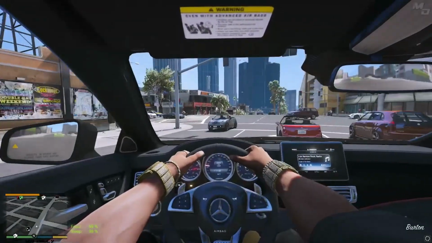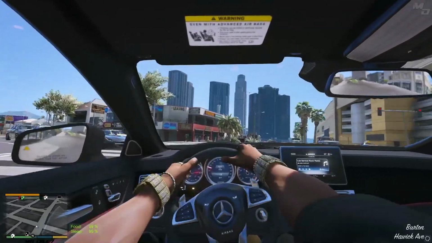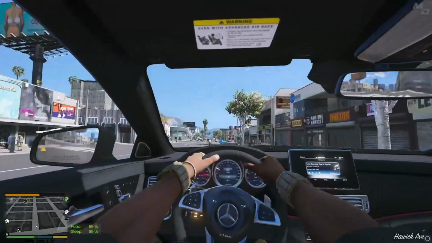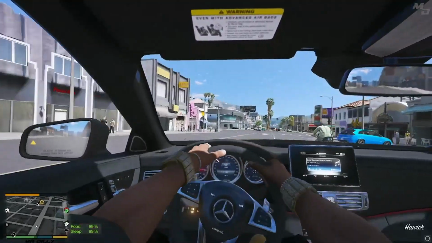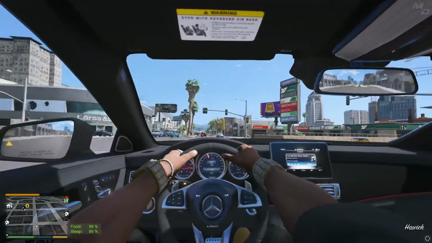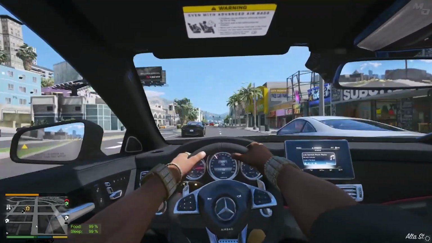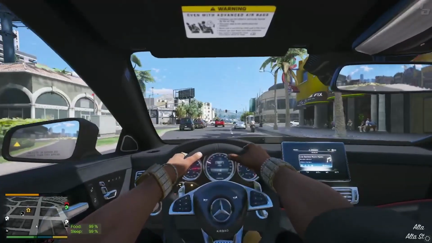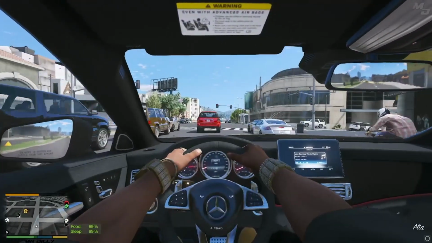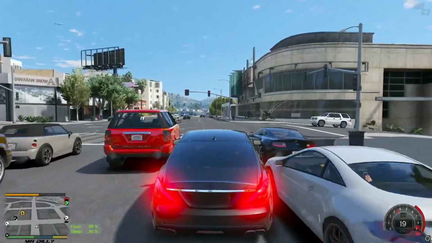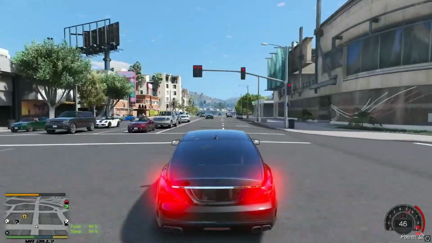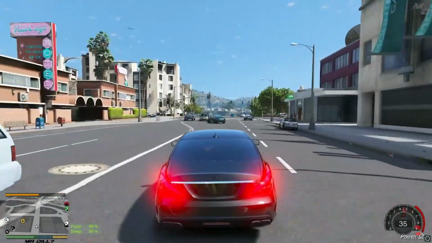This vehicle is sick though. Hopefully there's no cops around. I don't want to get pulled over. All right, this is amazing. This vehicle is amazing. The way it drives is just, it's sick. It's sick, fam. All right, so let's go ahead and pull in right here.